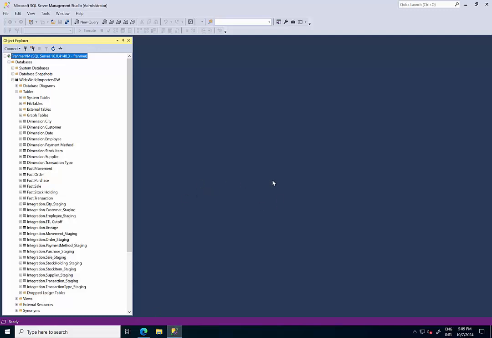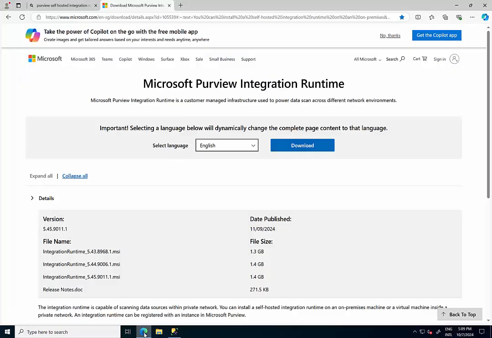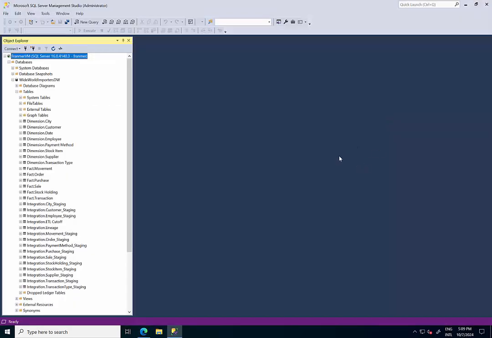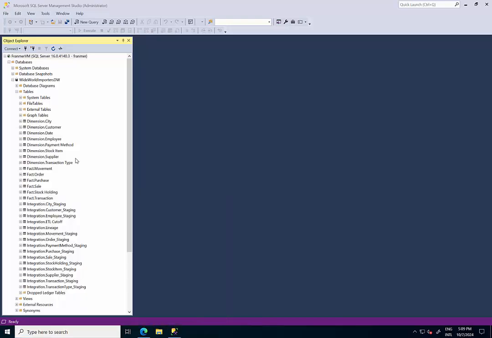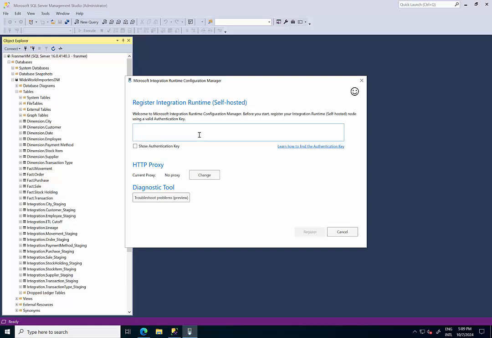Here I am on my on-premises SQL Server, and to be able to have access from Microsoft Purview, you need to download the Microsoft Purview integration runtime. Be careful to use the Microsoft Purview integration runtime to avoid confusion with the Azure Data Factory integration runtime. So you have to download it, and when the Microsoft Purview integration runtime is downloaded, you can pick the integration runtime, and for the first configuration, you need to register the integration runtime.